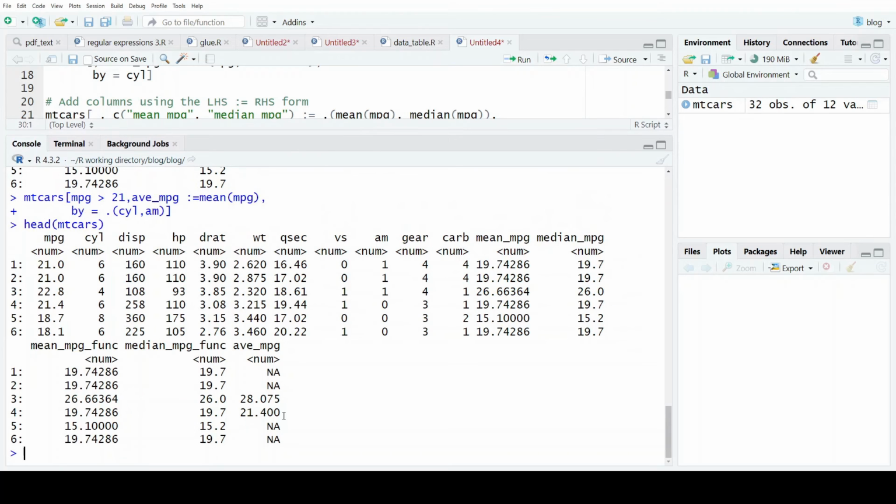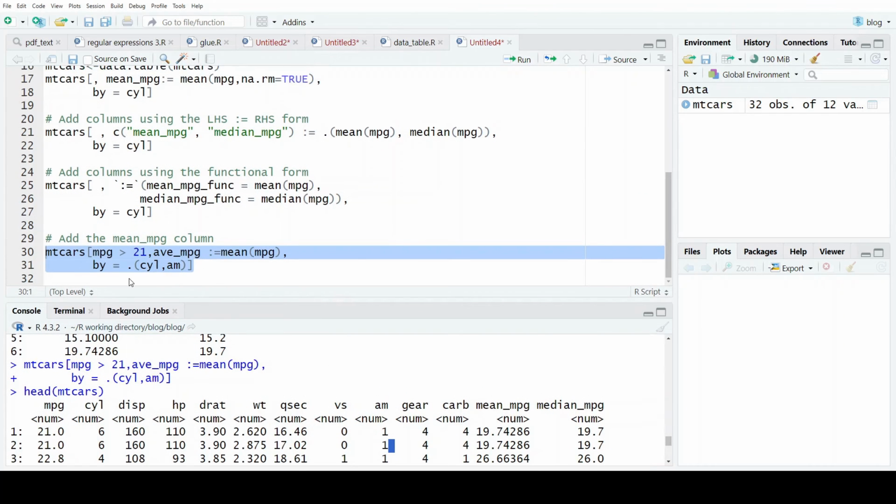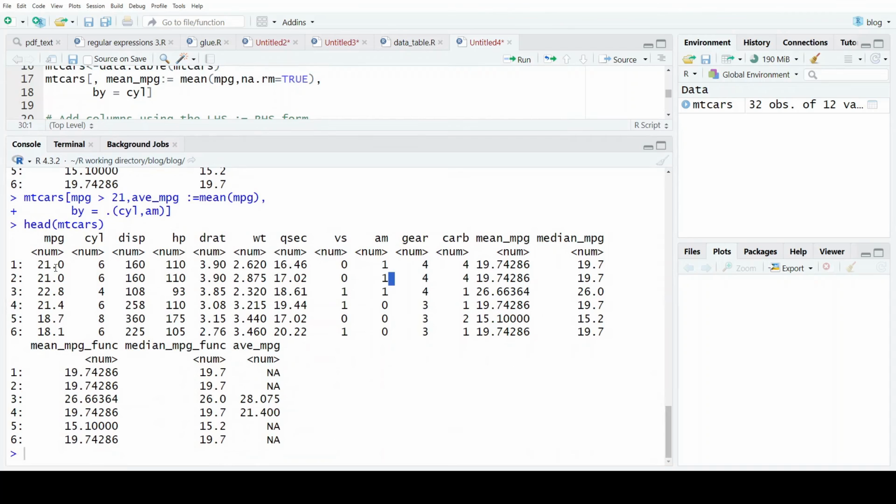So here's what we have here. So we have average. Now notice something here. This only works in certain situations. So it works in line 4. So we have 6 cylinders and no automatic transmission. In other words, there has to be more than one of these in order for this to work. If none of them meet this criteria, it's not going to work. So for example, in row number 1 here, we have 6 cylinders and an automatic transmission. But what's the problem? It has to be greater than 21. So that's why we have the NA.